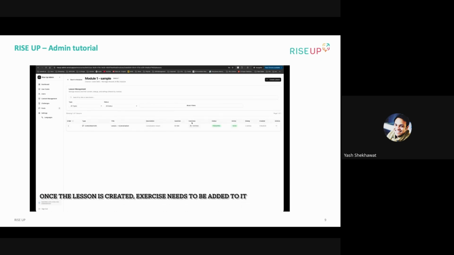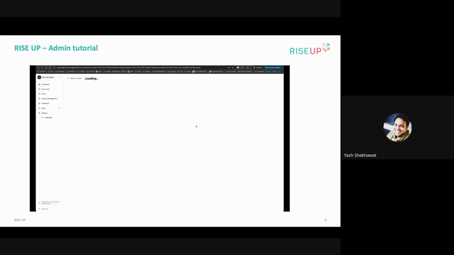So now the lesson is created, we have the conversation added, we have to go into adding the exercises that the learner will do for this particular lesson.